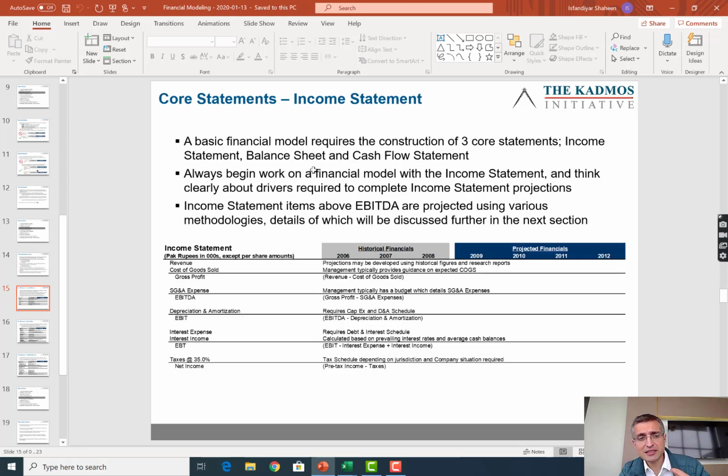Slides 15, 16, and 17 capture in more detail, or repeat some of what I said about the KADMOS Modeling Framework. The main thing I want you to remember: whenever you're getting started, start with the operating model, start with the income statement, start by figuring out how a business makes money. This will help you get to EBITDA. EBITDA is earnings before interest, tax, depreciation, amortization. Think of it as your gross profit minus your operating costs.